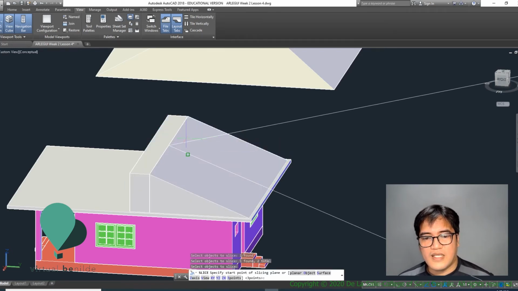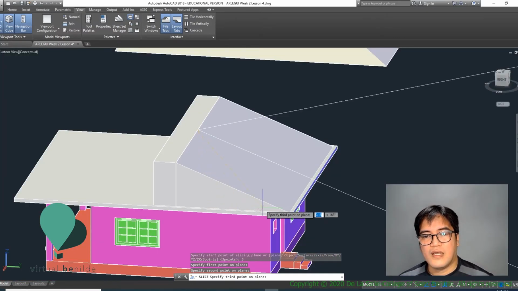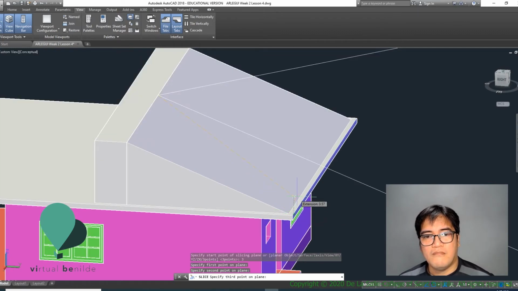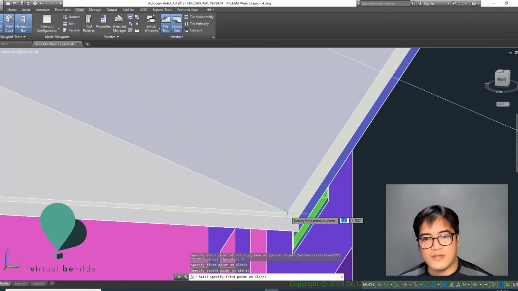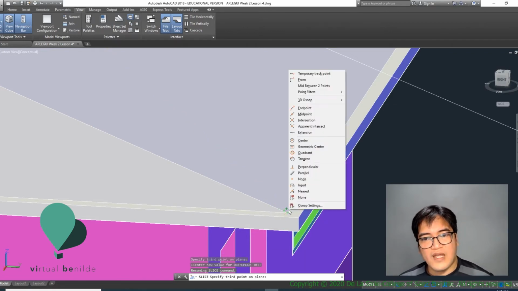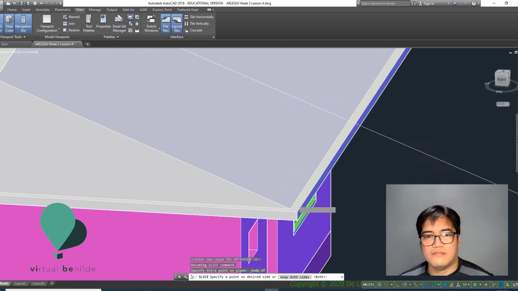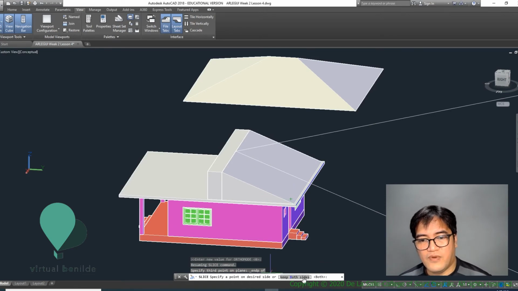Right. So it's asking now, I'm gonna choose the 3 points. I'm going to choose this first as my first point again. My second point is going to be here, and I want my other plane to be on this corner. Okay, if it's not locking in, hold shift and right click your mouse and you choose the endpoint, which is that. Keep both sides for the meantime. I'm just gonna click both or B, enter. And there you go. It cuts it for me.